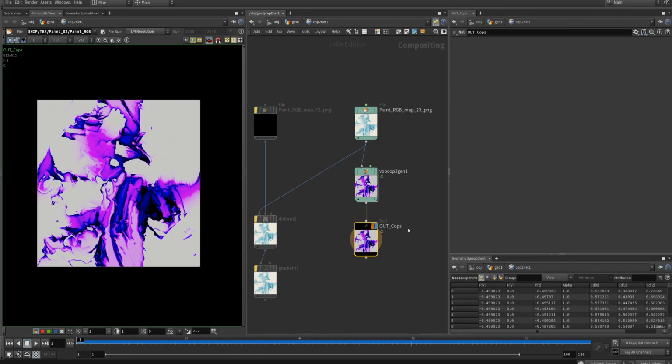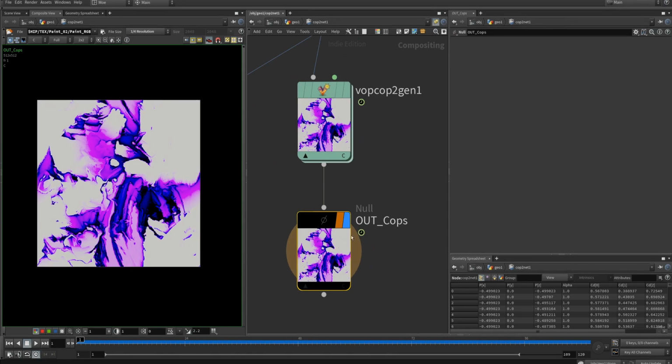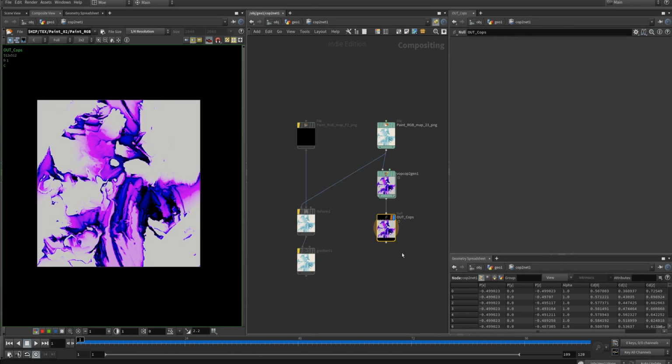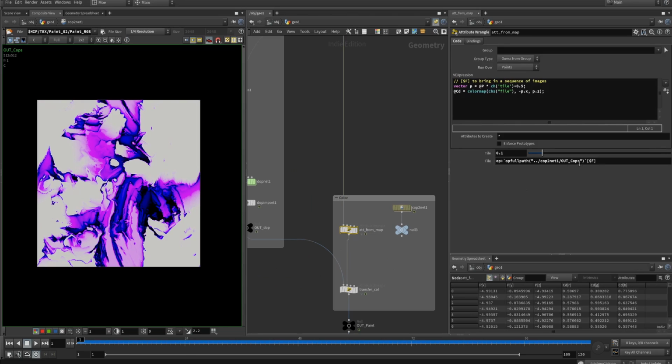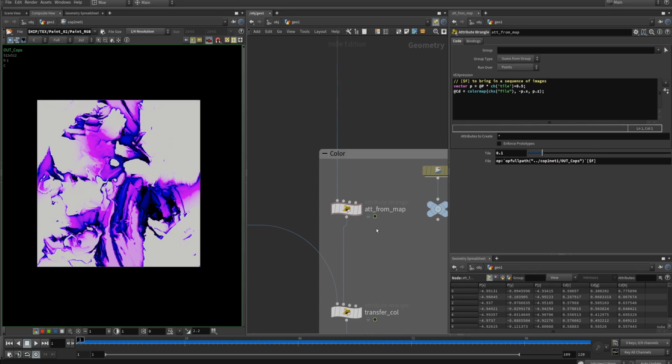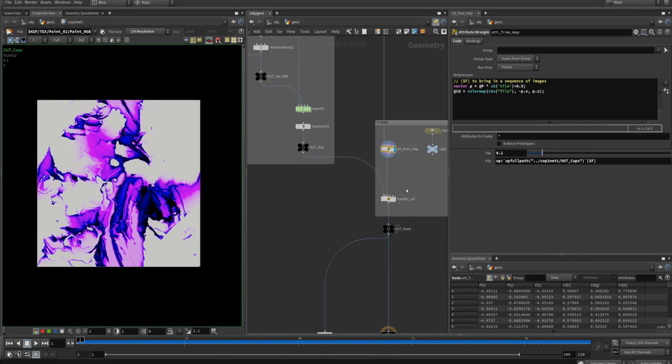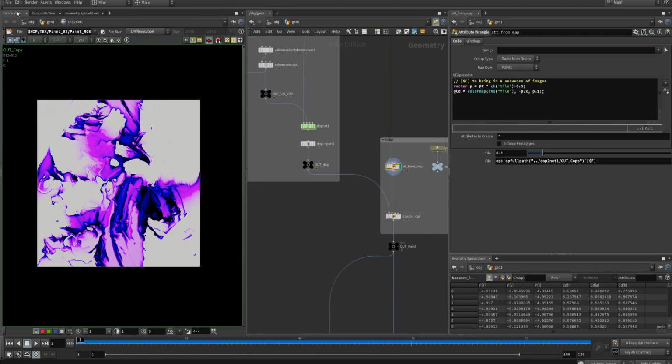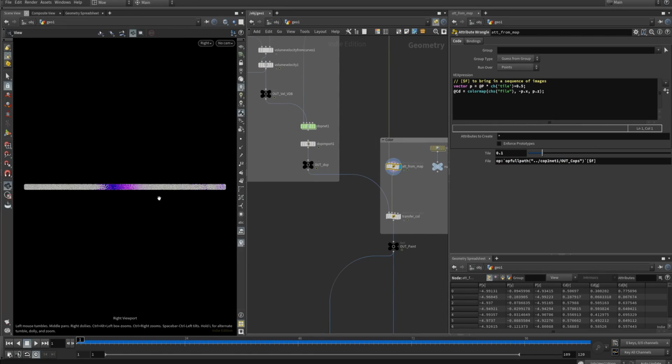And I referenced this node, out cops, and here, this part right here. But I needed to add this $F in the end so that we'd have the time, so it'll update over time. Okay, so go back in here.